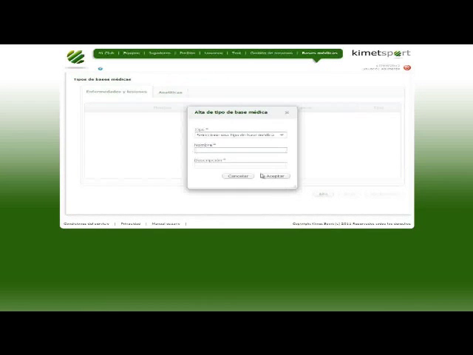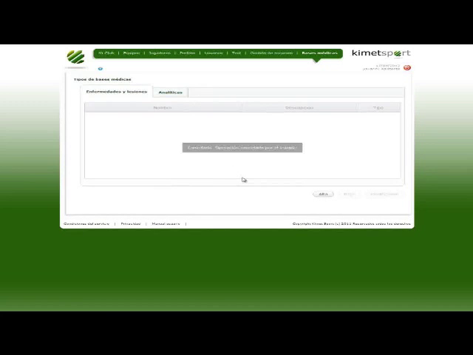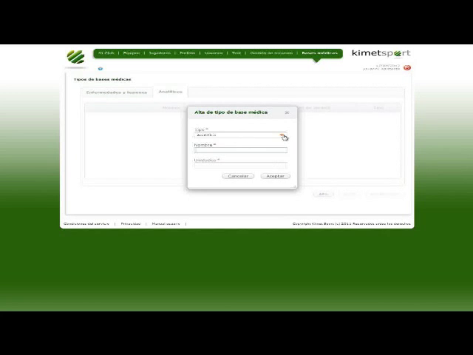In the tab for medical basis, we have the chance to add any injury or illness and the result of any blood analytic so they can be further analyzed by the doctors.